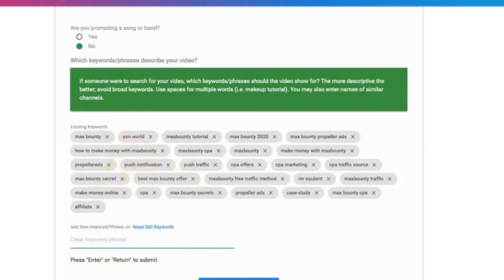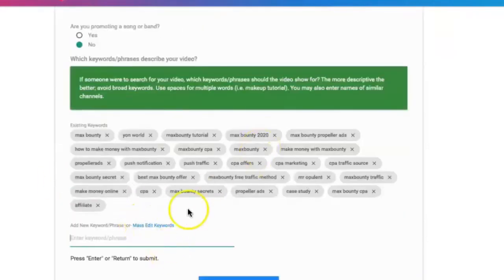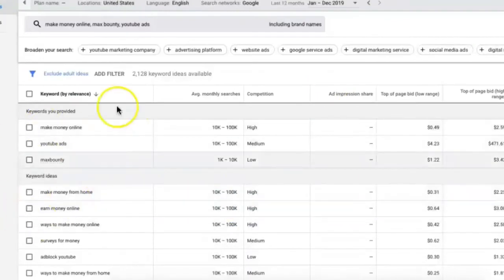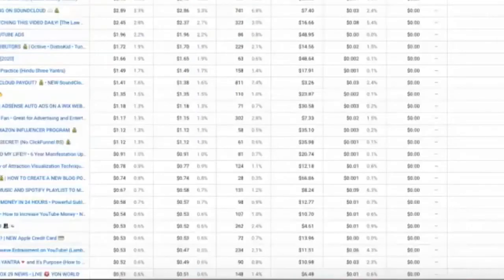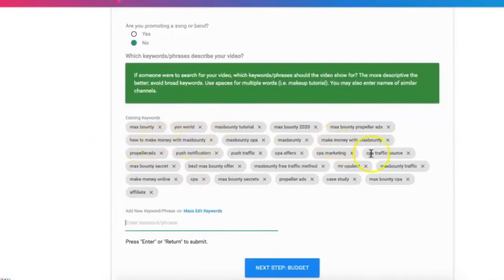Yeah, something is wrong with the API in the back end of Sprizzy. Y'all, we can't add tags, but it pulls the tags from your video. So that's why I recommend using Google Keyword Planner to make your YouTube tags on your videos, and it'll automatically pull your existing keywords. But these are some good existing keywords. When people search a Max Bounty tutorial, Max Bounty 2020, Mr. Opulent, he's a big YouTuber in the field of CPA marketing.